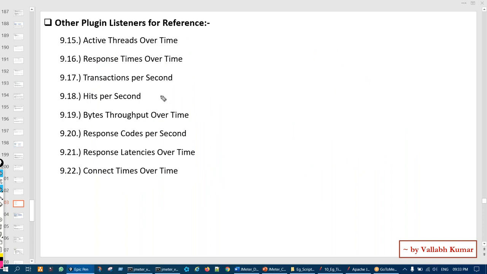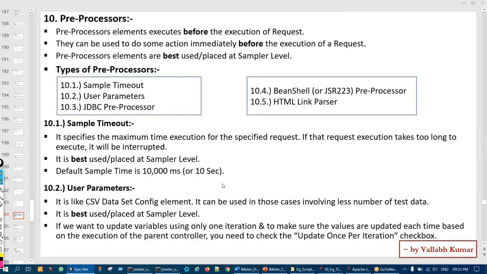This is the first thing. Second thing, we should not use any listener unless needed. Why? Because whenever you are running a test in non-GUI mode, a listener will not help you in watching the result, right? What is the use? So you can have this. You can read it from your side.